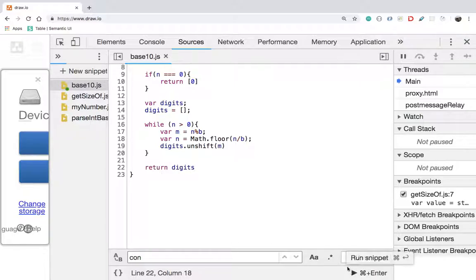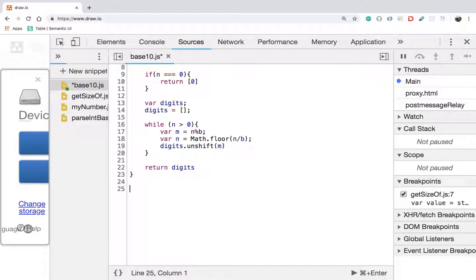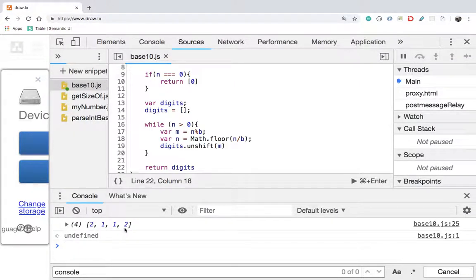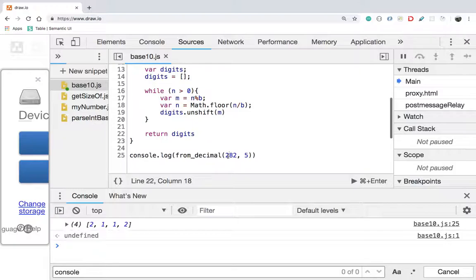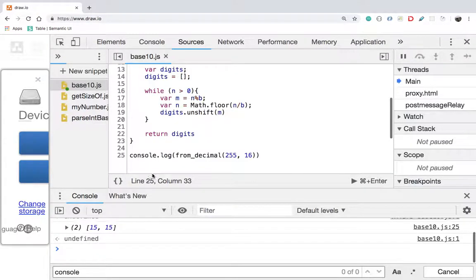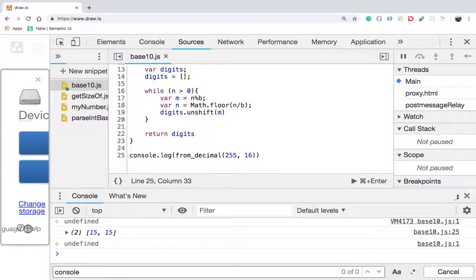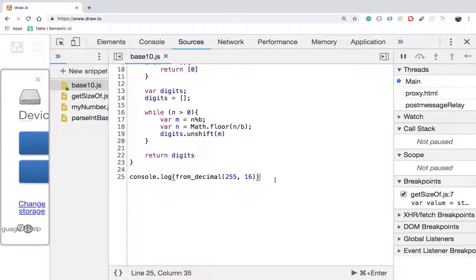Now let's console log and see if what we did was right. console.log fromDecimal, and we shall pass in 282, a previous example, and pass it the base 5. Okay, we get 2112. That's what we wanted. Now if I pass 255 and base 16, we shall get 15 and 15. Okay, cool. Now let me uncomment this.